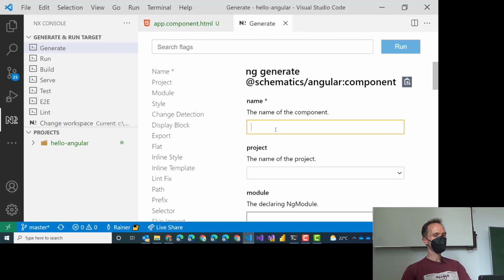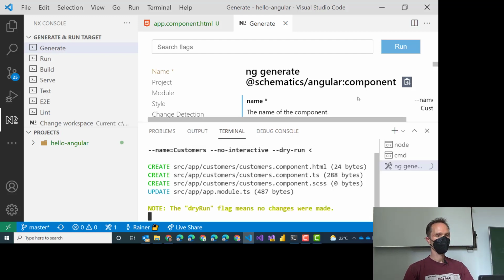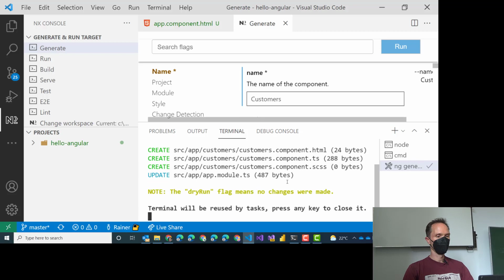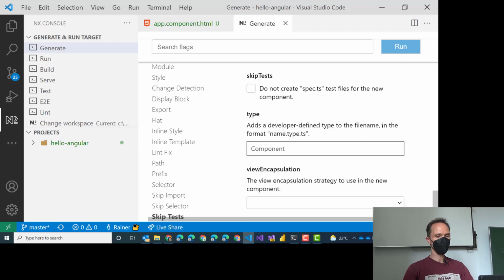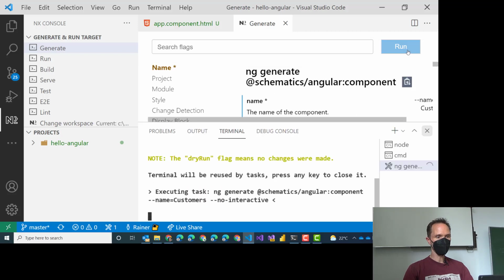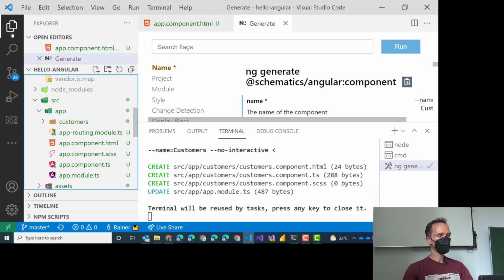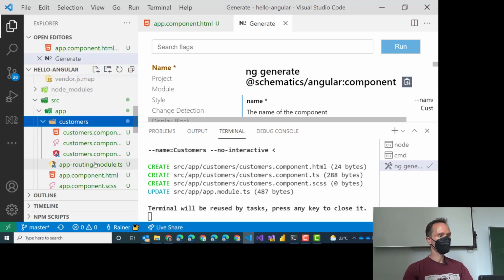You just type in the name of the component. For instance, customers, something like this. And if you are happy with it, you can just click on run. It will run the statement, and the result will be the customer component. You see it here?